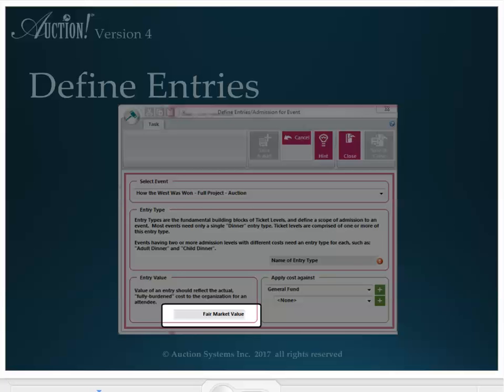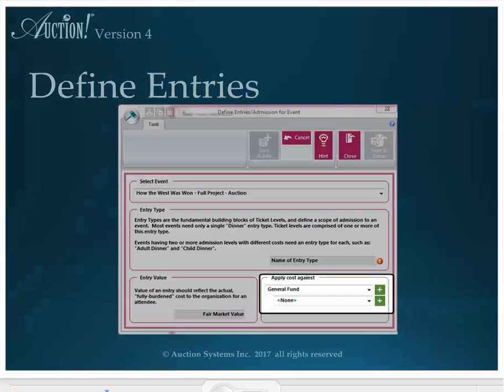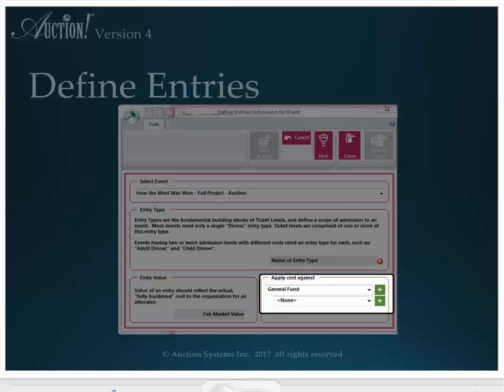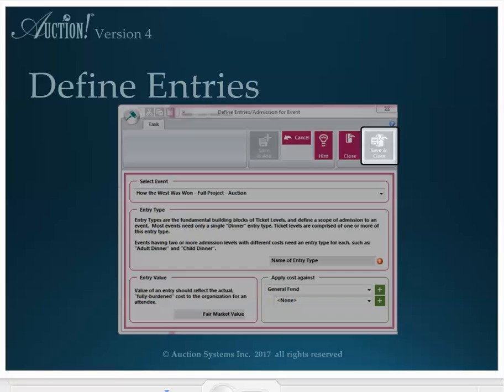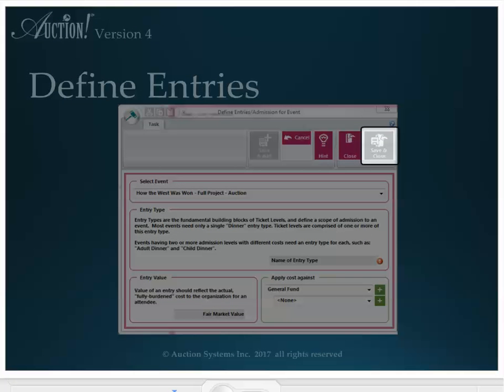And of course you can specify which account the cost will be applied to. The default is the general fund associated with this project. You can change that by adding another account by clicking the plus sign, or if you want, you can create a sub-account in the general fund or any other account and call it catering or something like that. When the entry has been named and the fair market value has been entered, the Save and Close button will be enabled. Click it and that new entry or changes to an existing entry will be saved.